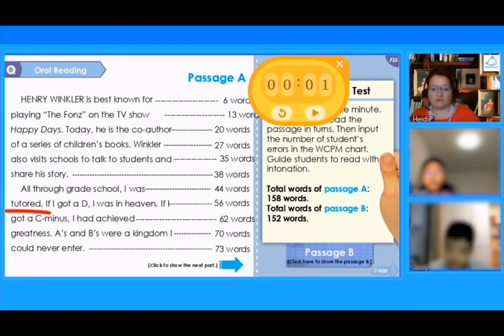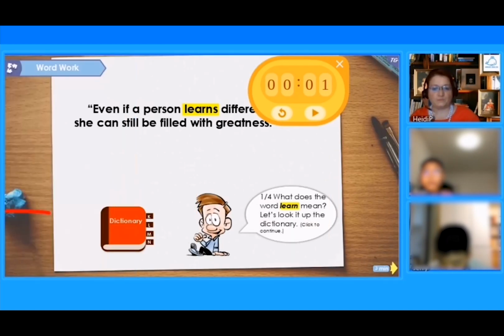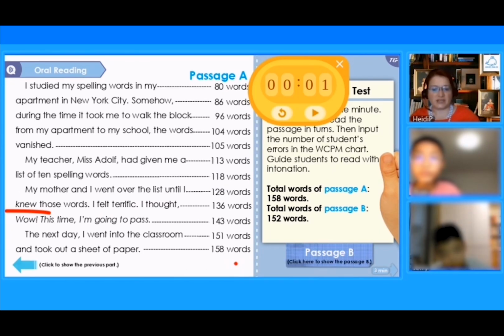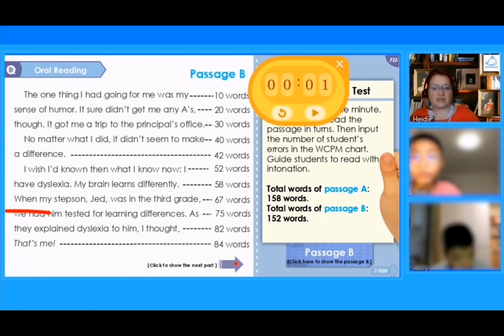All right, Ryan, are you ready for your reading passage? Oops, I got to go back. All right. Hold on. This is passage A, and here is passage B. I'm going to set the clock for 1 minute. Say 3, 2, 1, go, Ryan.